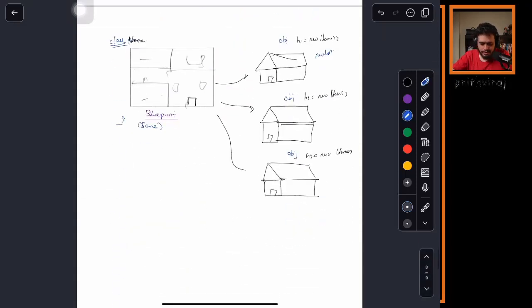Now I will tell Asha, go and stay in the blueprint. So what will Asha do? She will print the blueprint and go and stay in the blueprint. Done, sir.